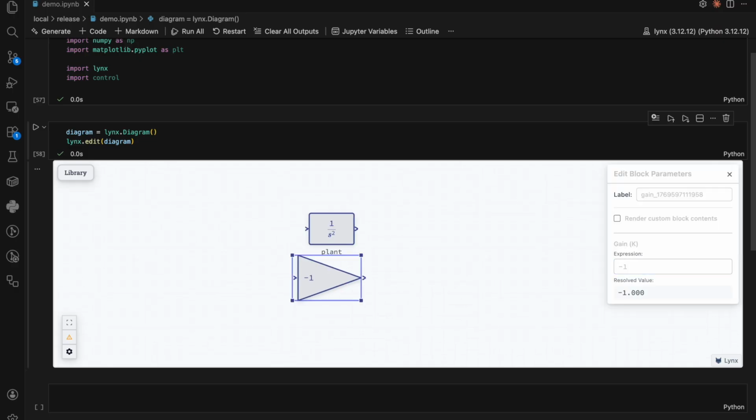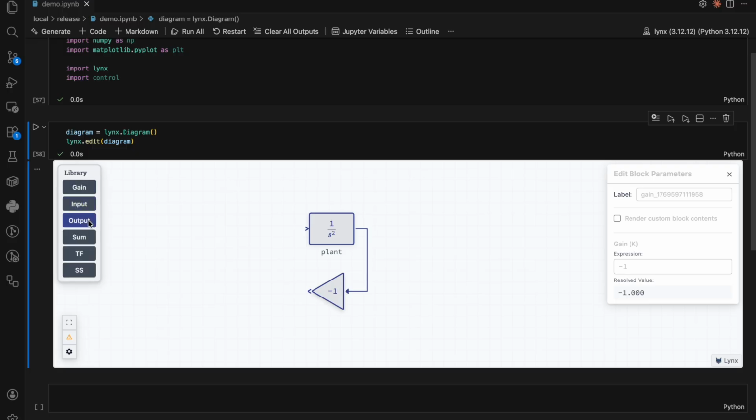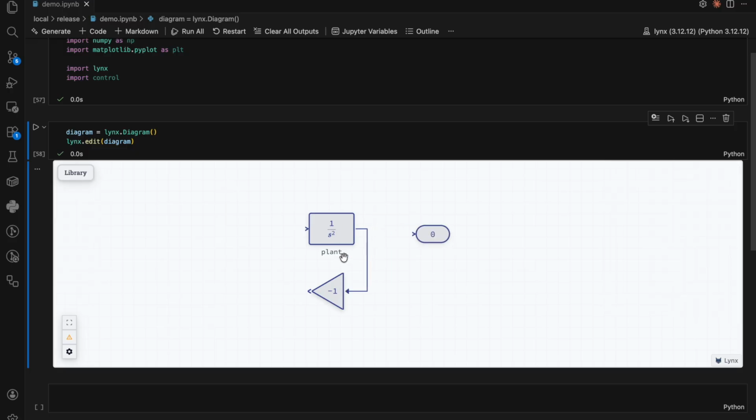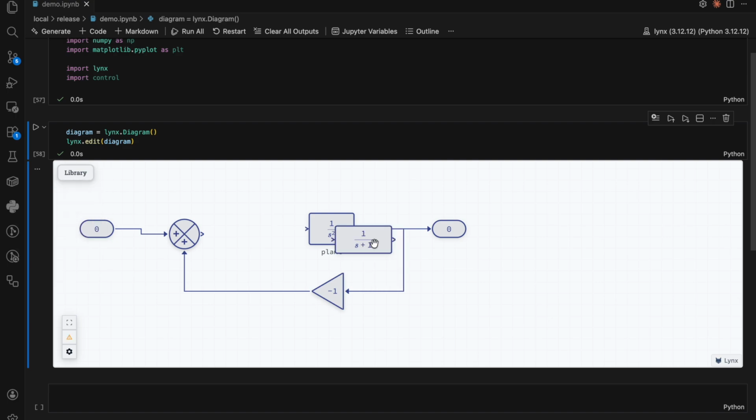I built Lynx because I do a lot of control systems work in Python, and the existing ecosystem does a great job with 95% of what I need, but I felt like the missing piece was just a way to graphically construct block diagrams. As a disclaimer, this isn't a Simulink clone, and it's not going to be.